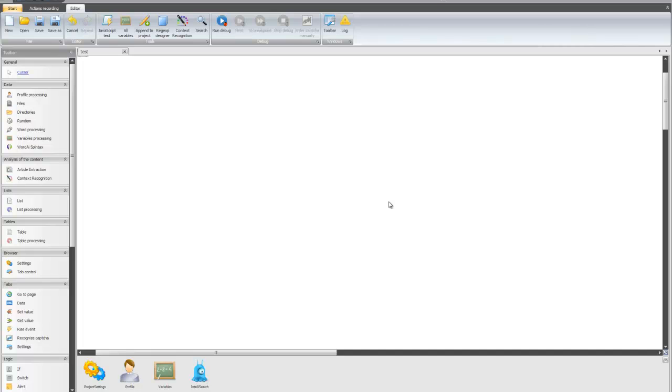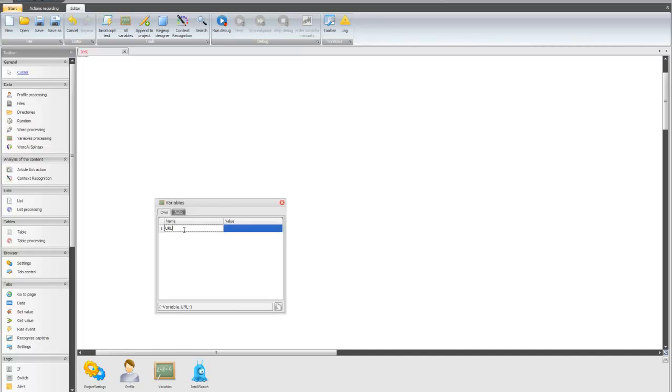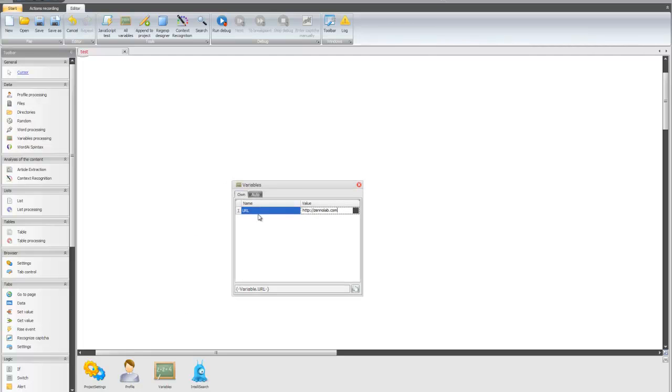Let's do that. As you can see on my desktop, as usual, I have a test project opened. So first of all, you should either create a new project or open an existing one. Once you did it, we click twice on the variables icon. Okay, we get it opened. And then we create the variable URL with the value http://zennolab.com. Okay, now we have the variable URL and it's initialized by its value.